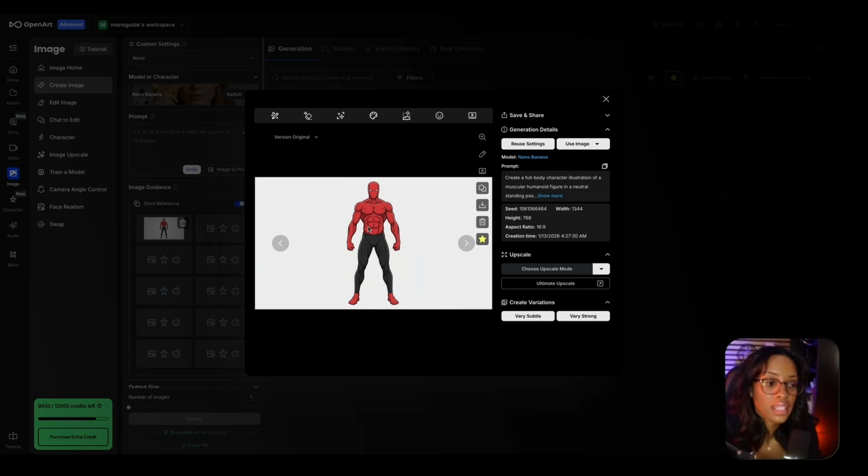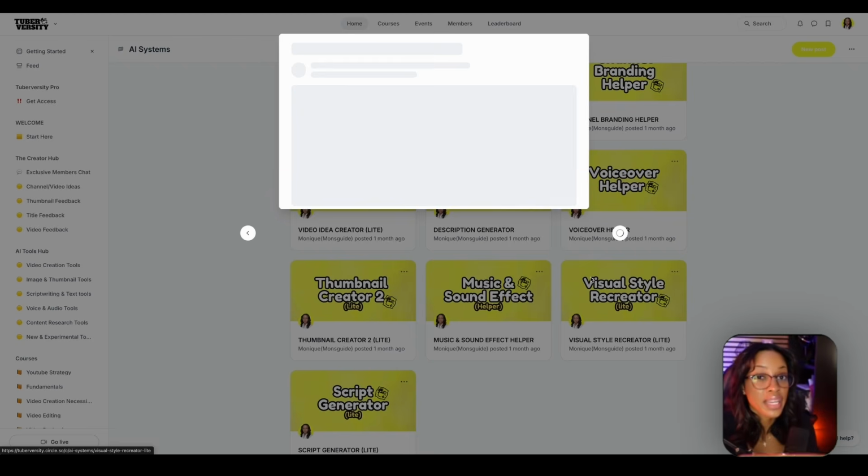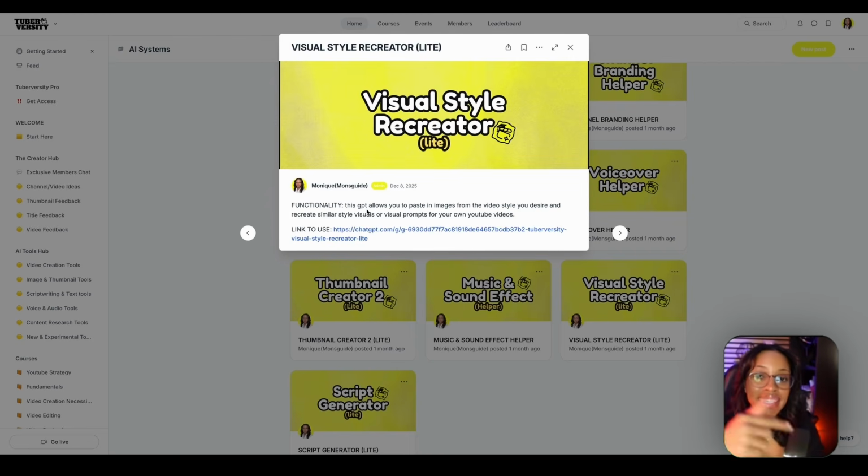So for this example, I'll use the same character, but this time I'll use one without glasses. So I'll just go ahead and download this character. Then from here, what you want to do is utilize my visual style recreator GPT. You can find it in the link in the description. It is within my paid community. And then you want to click onto that link.